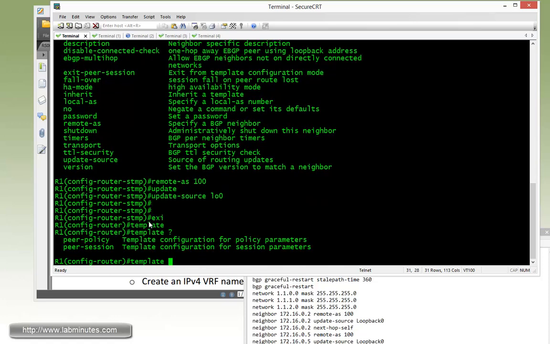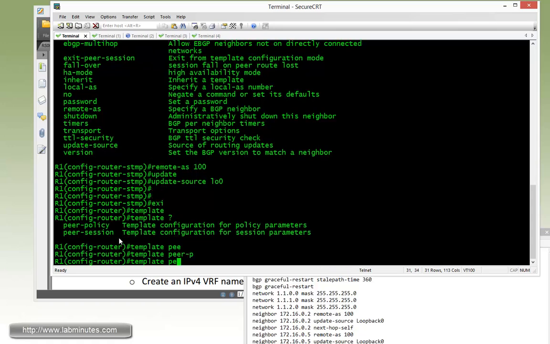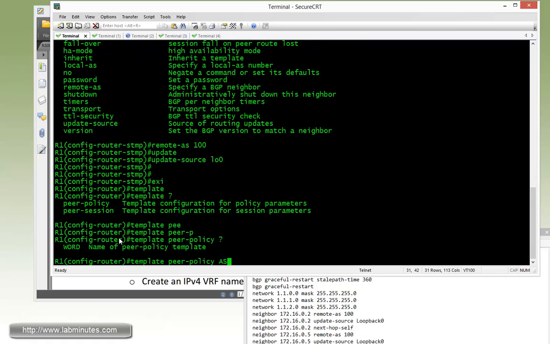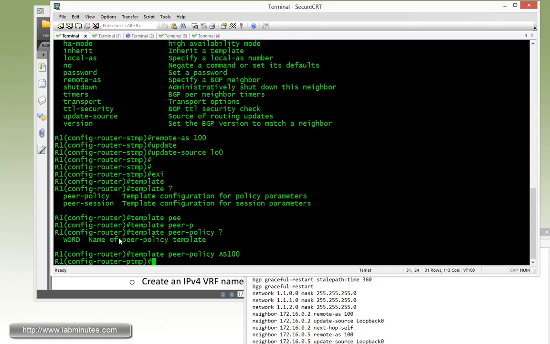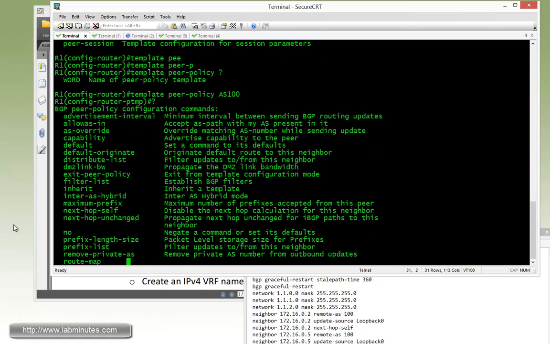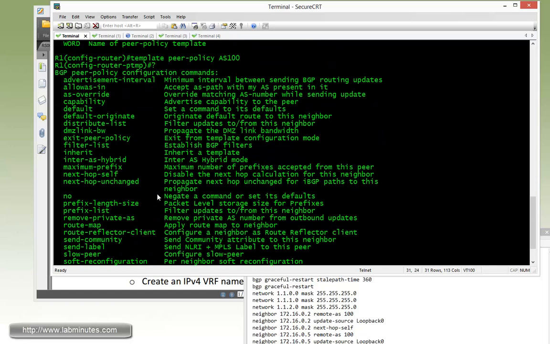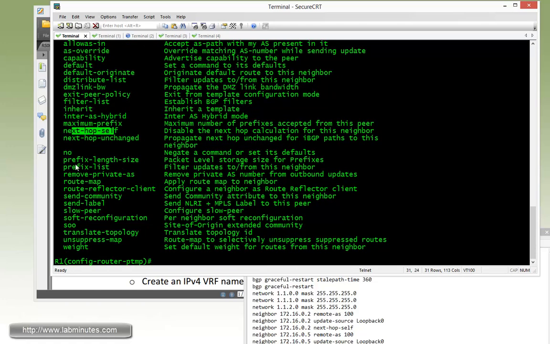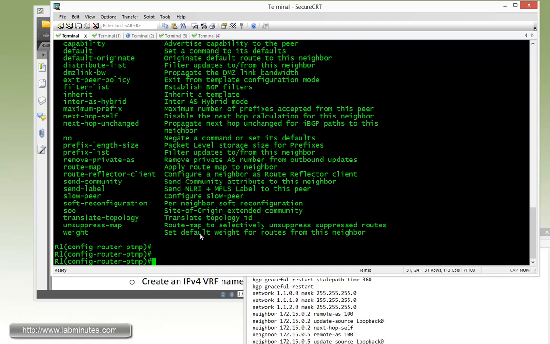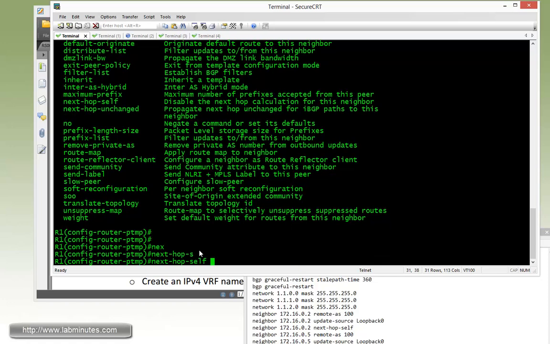Okay, then we're going to create another template for the peer policy. You can also give it a name. It can be the exact same name, so we're going to use AS100. If you do the question mark, just to get a feel of what commands are available under the peer policy, you see things like allowas-in, filter-list, next-hop-self, which is what we're about to configure, prefix-list, route-map, send-label. So things that are related to a routing policy, whether inbound or outbound, you can configure under the peer policy. For us, all we need for now is next-hop-self.